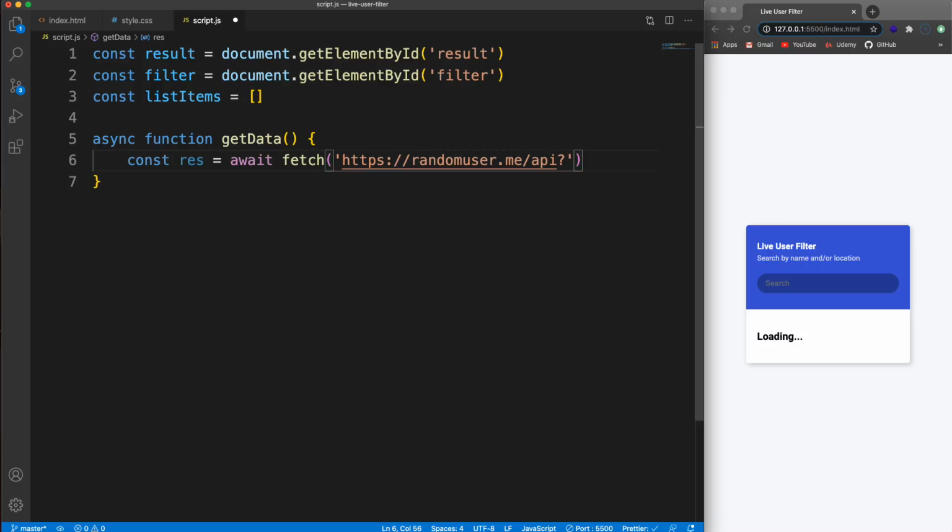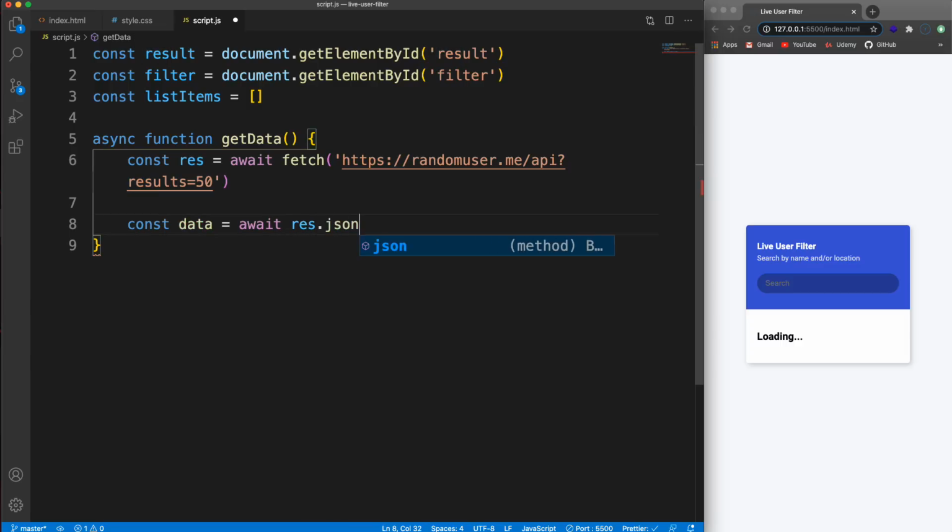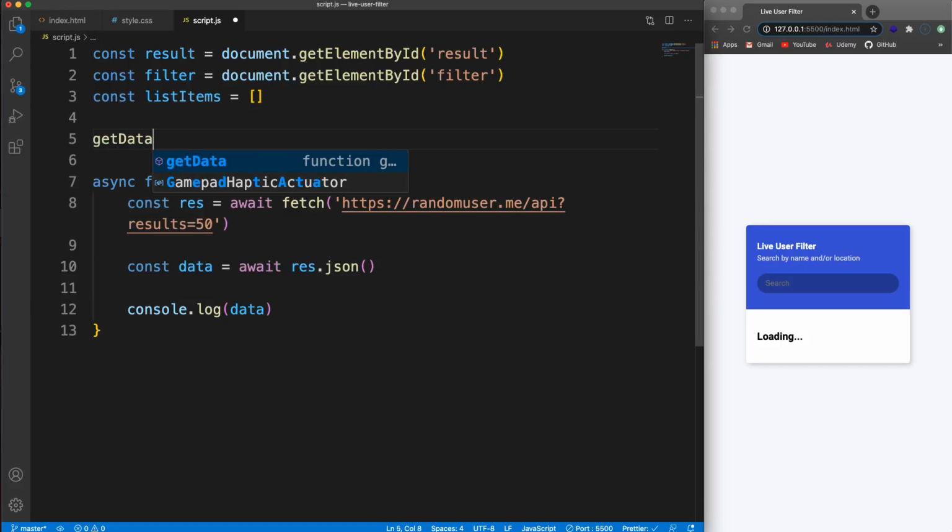So we'll do, let's say results equals 50. Okay, now with the fetch API, we need to then call res.json to get our data. So let's create a variable called data, and let's await, because this res.json here is going to be a promise, so we want to await that. And then that should give us our data, and I'll go ahead and just console log data just so we can test this out. And we're going to run this function right here, just say get data.